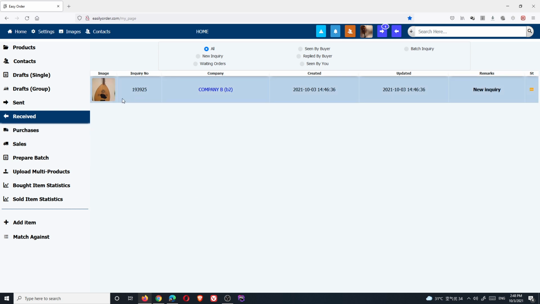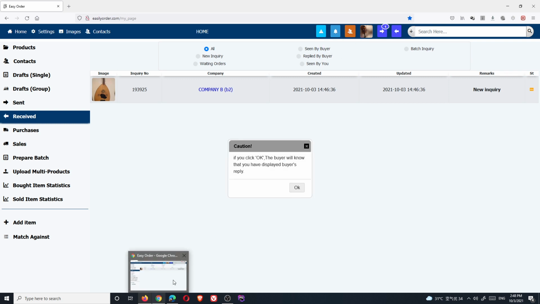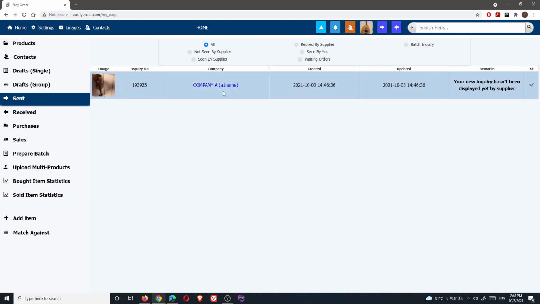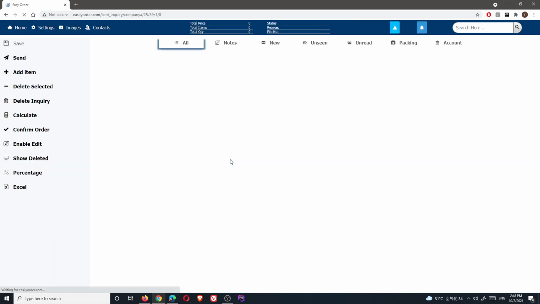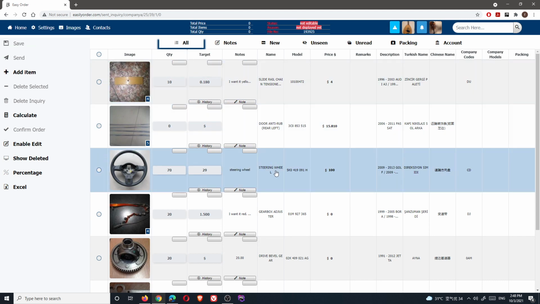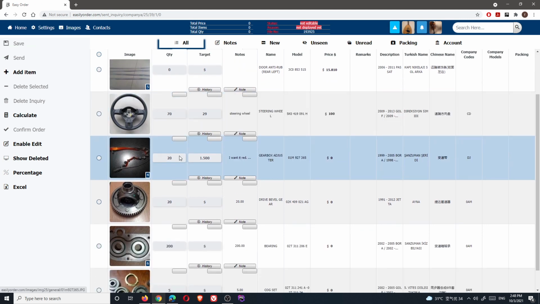Okay, this is received. We can go to this received file by clicking here, or we can directly go from here, the notification icon, by clicking this button. And then if you click OK, the other side will know that you have displayed this inquiry. Okay, so we can test this. It is in the sent section. We click here. Now we are watching our sent inquiry.